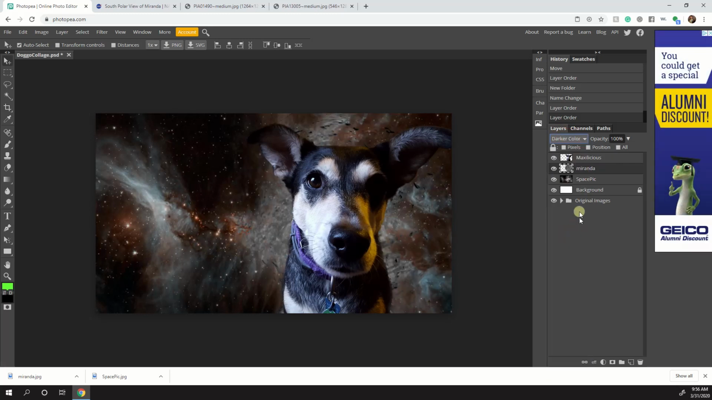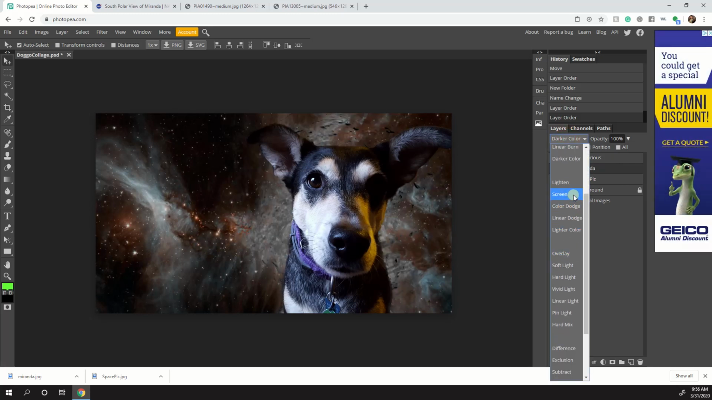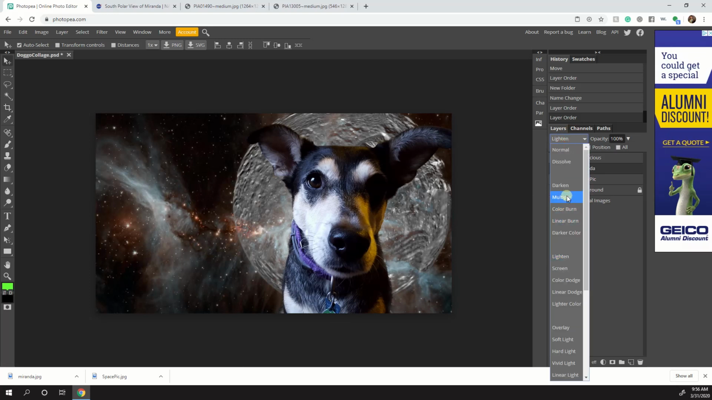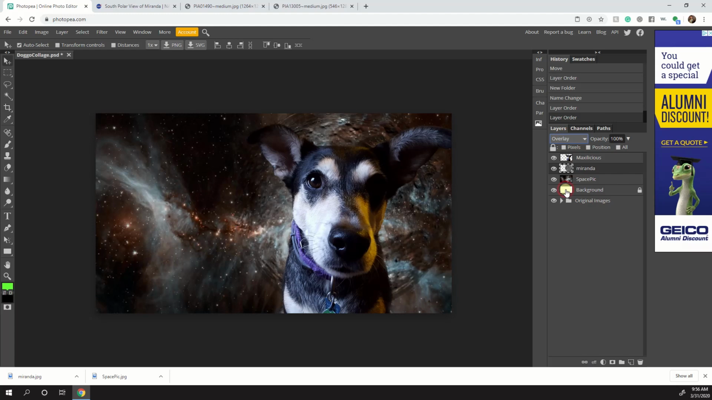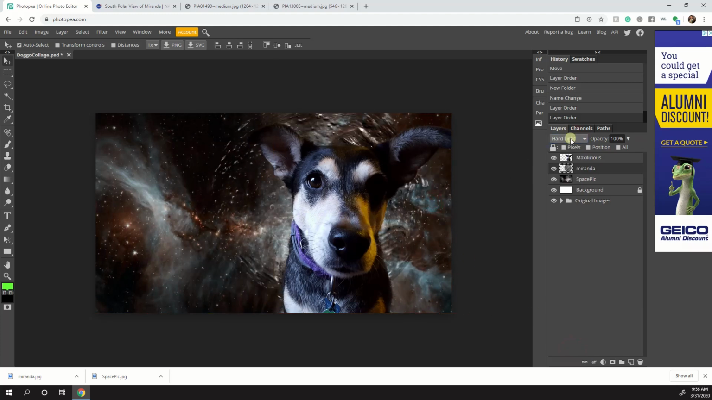Linear burn, all these will do the darker colors. If I go down, lighten, screen, oh yeah, you got it. It's using the lighter colors. But these ones below, like overlay, this is where it starts to use multiple different colors. Soft light, hard light. You start getting some interesting looking stuff.